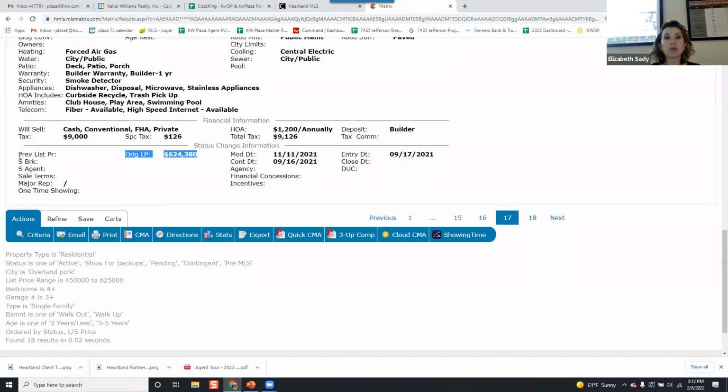You see here, it says previous list price. What that means is if it was listed previously within the last 90 days with another agent or with this agent, and it had a list price maybe of 675, that's what would be reflected here. Does that make sense? I have a question.